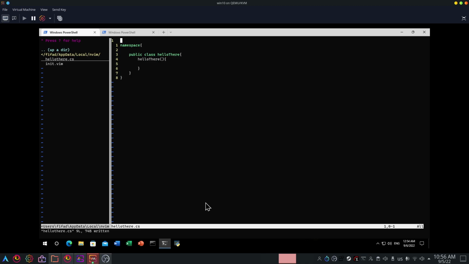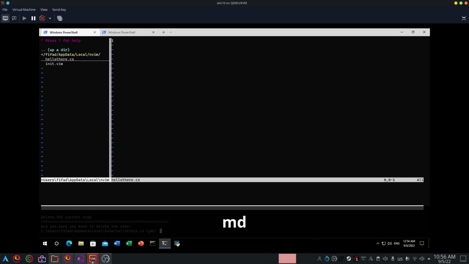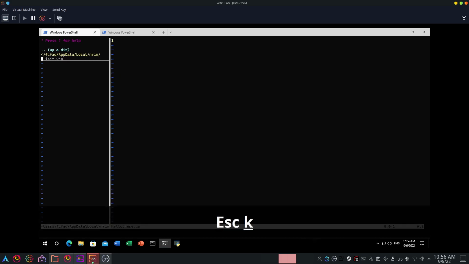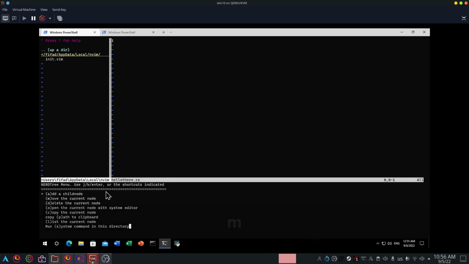But yeah, so I'm going to just delete everything just to show you the capabilities of nerdtree. Okay, to delete this, I can just use the M button. Just use the M button, you'll see this delete thing here. In case you ever forget your key bindings, you can do that.